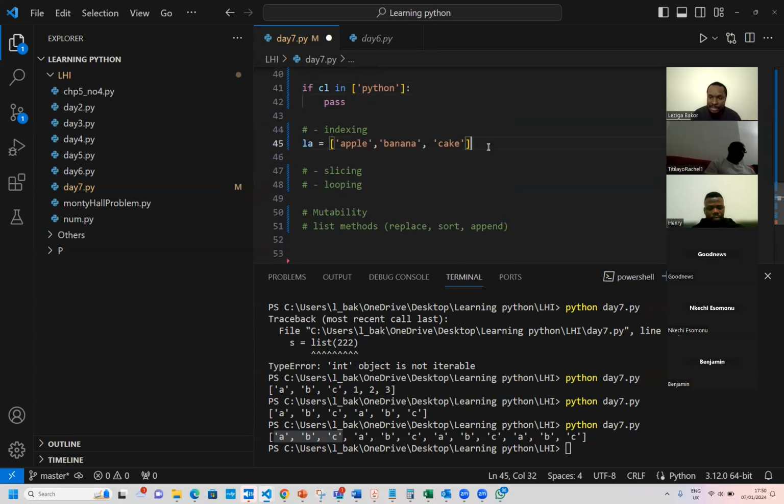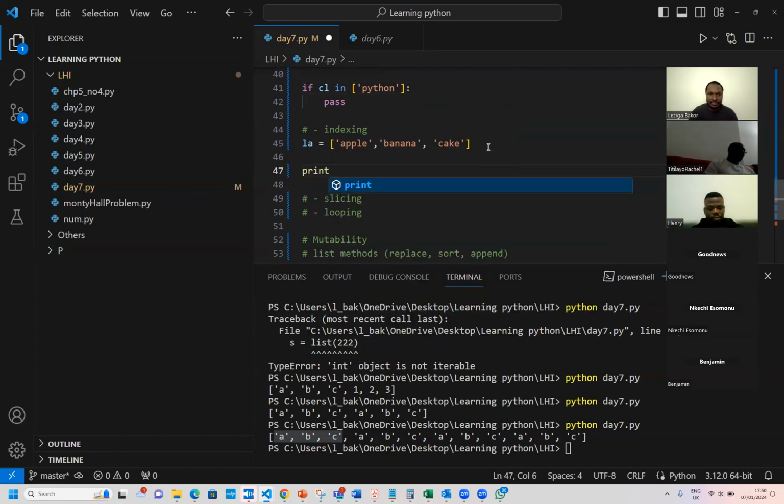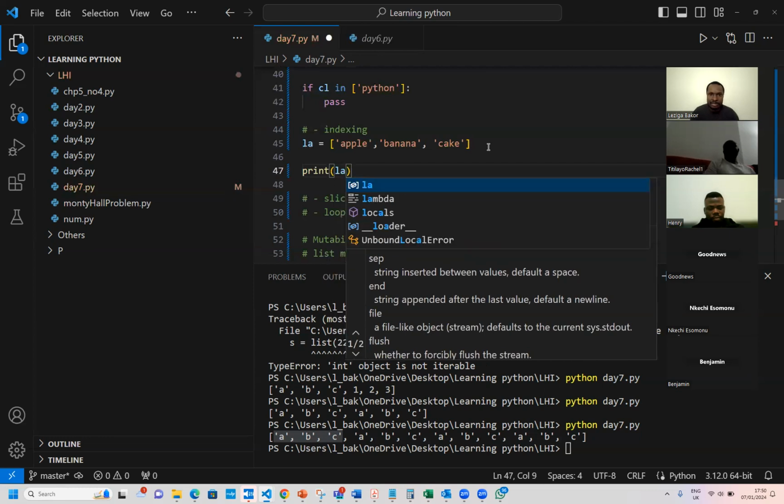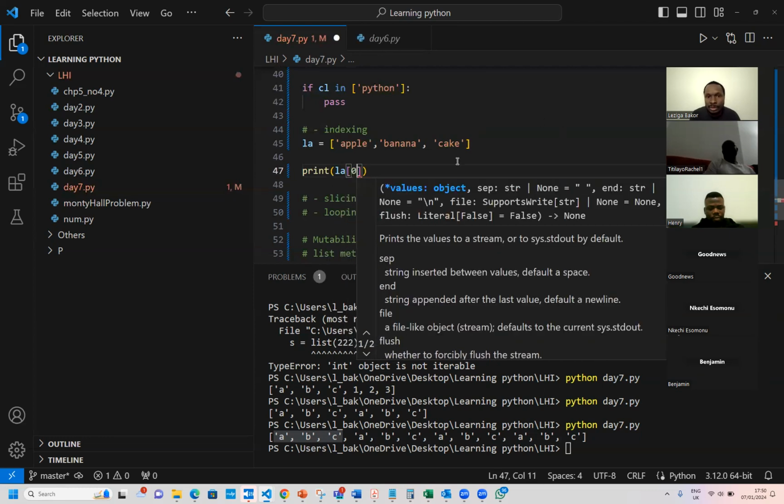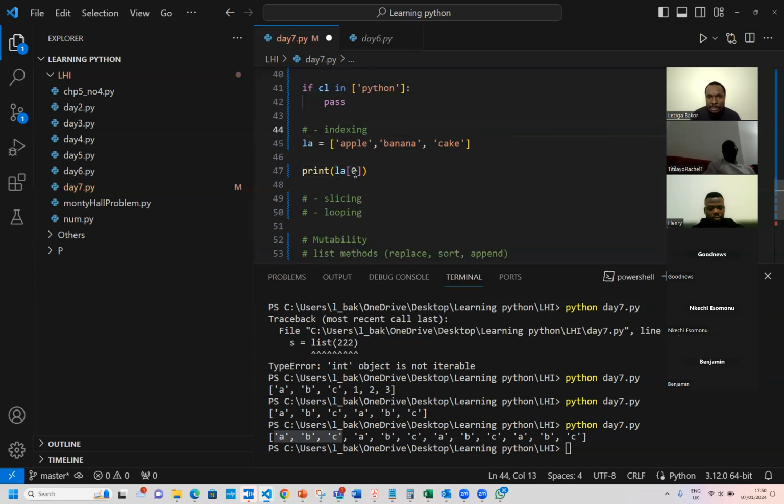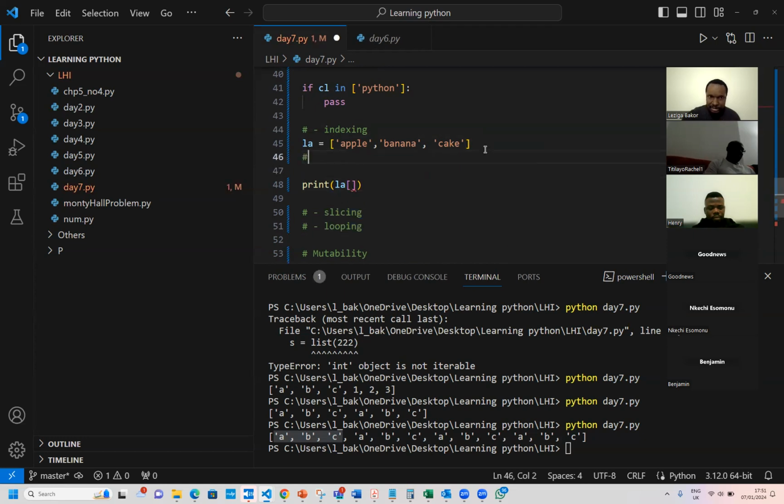So now back to where we are indexing, just like a list, we can have something like print. You can print LA 0. So if we print LA 0, it will be apple. If you print LA 1, it will be banana. If we print LA 2, it will be cake. You get? Because we said before that the first item is index 0, the second item is index 1, and this is index 2.